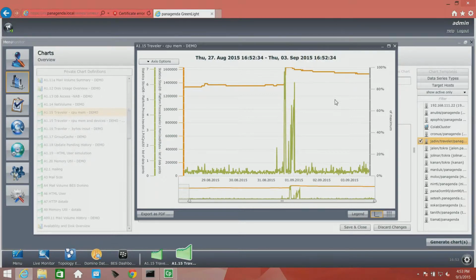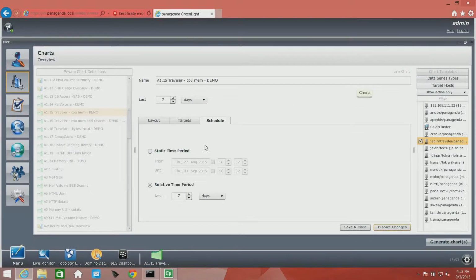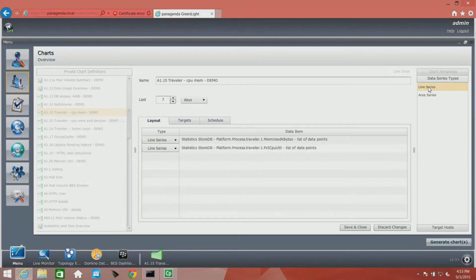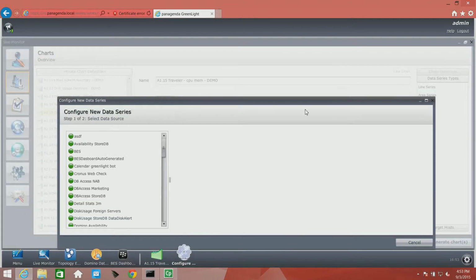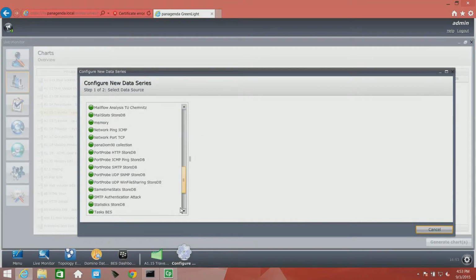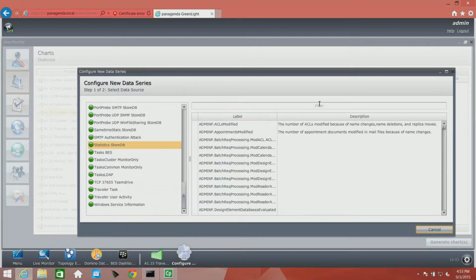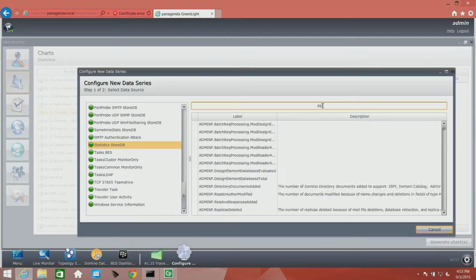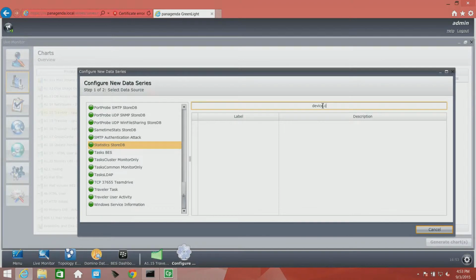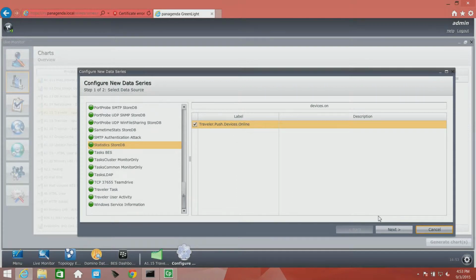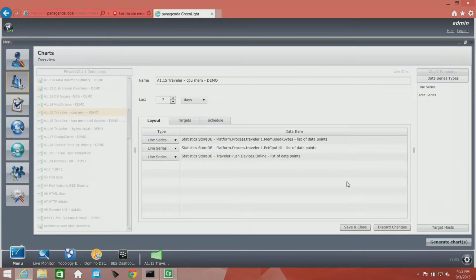So how to analyze this certain situation to find the root cause for this particular CPU utilization peak? I just simply close this created chart. I will add an additional data item into this chart definition because I assume that maybe the amount of devices which are currently connected on the traveler system have caused the CPU utilization. So I just pick the statistic traveler push devices online, hit next, finish and generate chart.